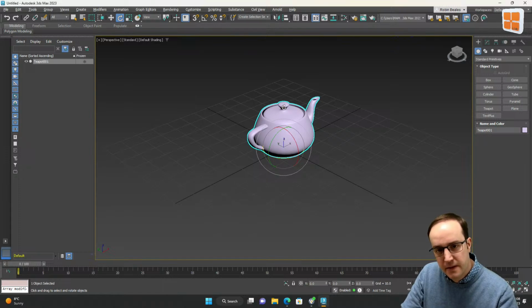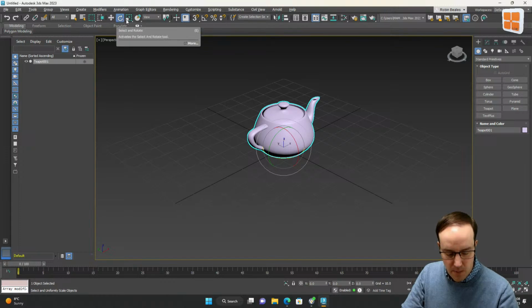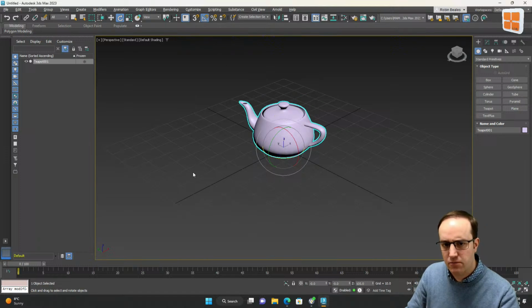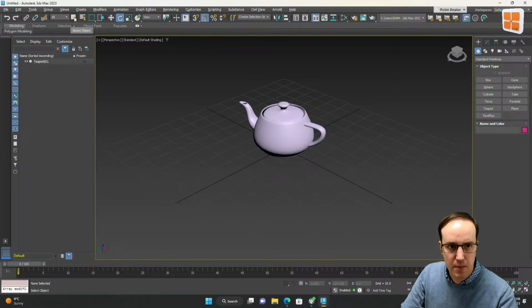Once we've got that in, I'm going to go to the rotate gizmo at the top of my screen here. I'm going to press A to turn on angle snaps, and I'm just going to rotate this round so it looks a little bit nicer for the camera, like so. And then go back to my select objects tool.